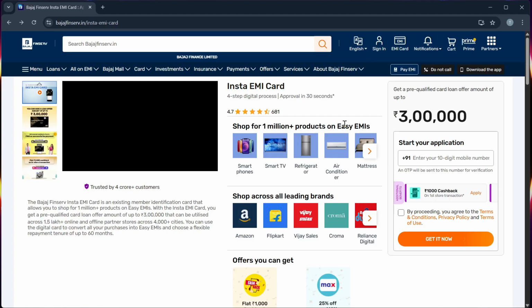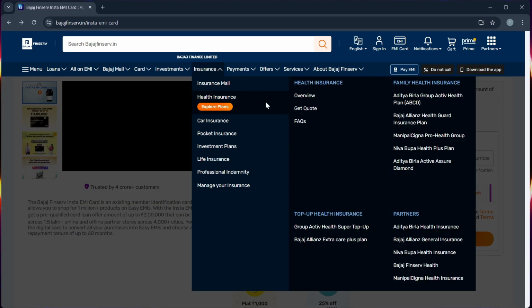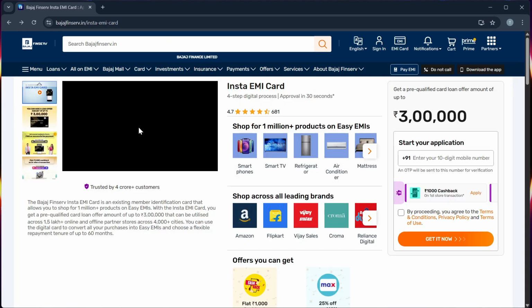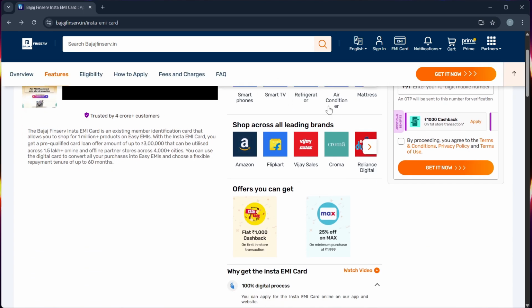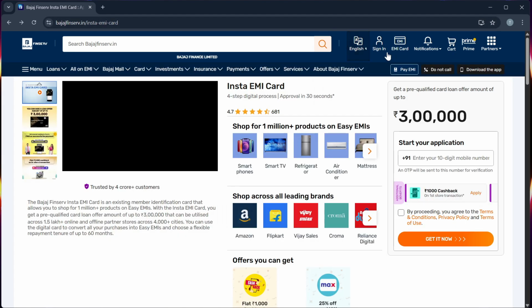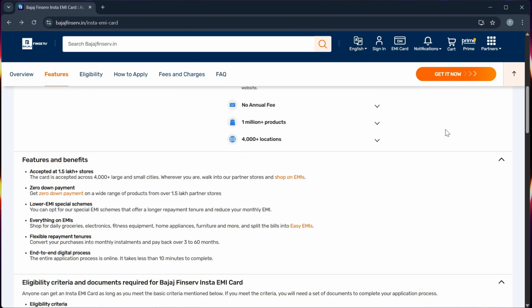Hello guys, in this video, I will show you how to view the CVV number on your Bajaj EMI card online in 2025. So step 1, open your browser and go to bajajfinserv.in, or you can launch the Bajaj Finserv wallet app if you have one. Step 2, log in using your registered mobile number and OTP.